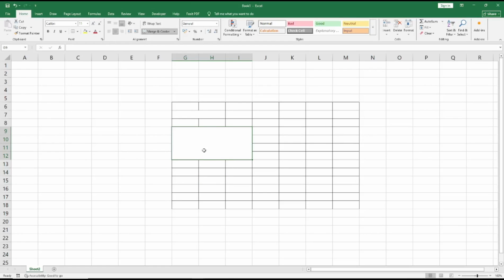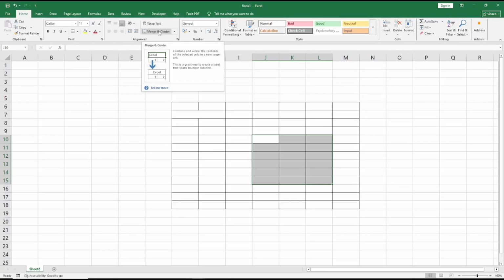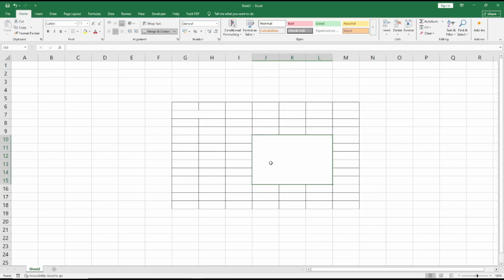If you want to unmerge, you can select and then go to the drop-down menu in Merge and Center and click on Unmerge Cells. And you can create the border again. I will merge these cells again. You can go to Merge and Center to merge cells.